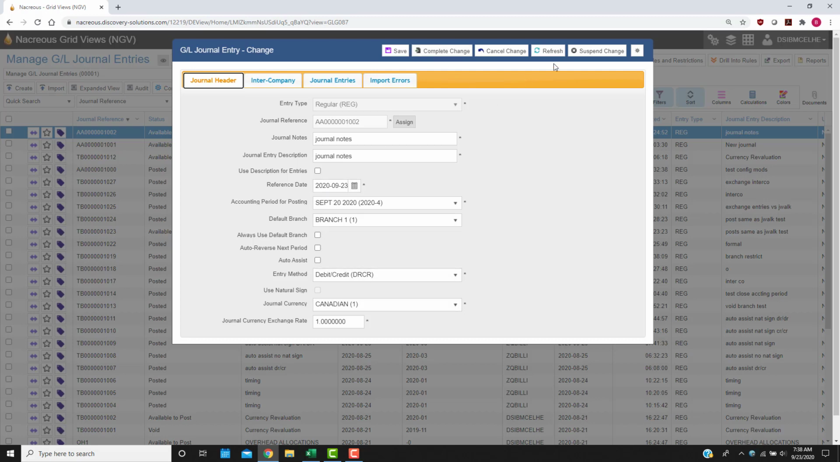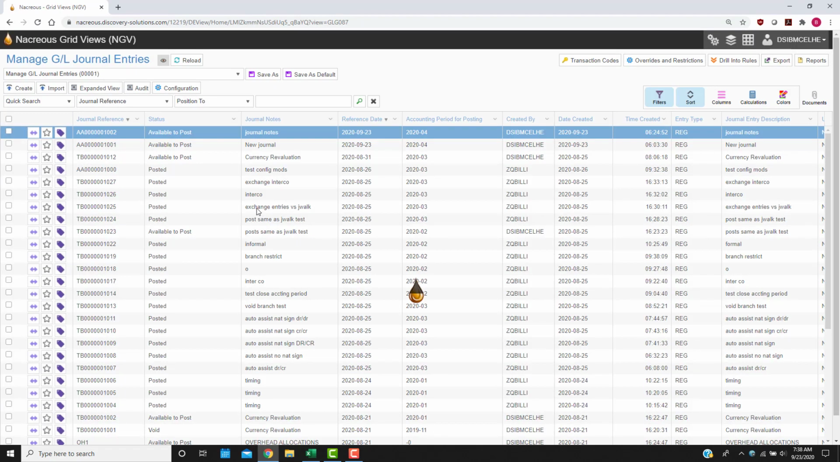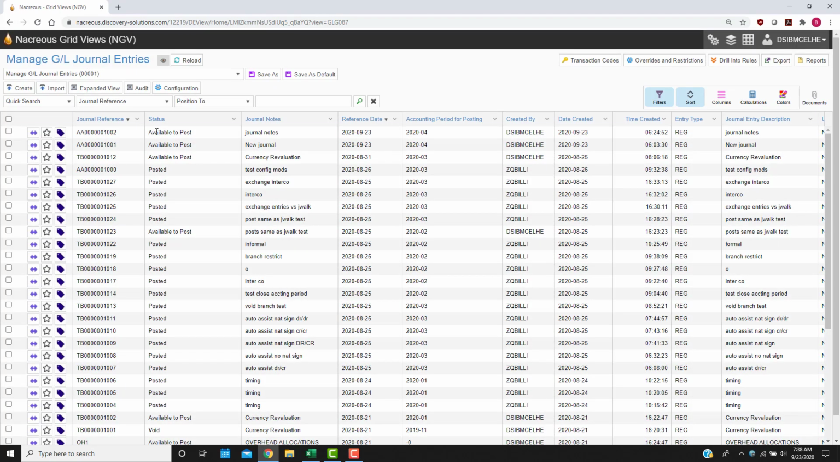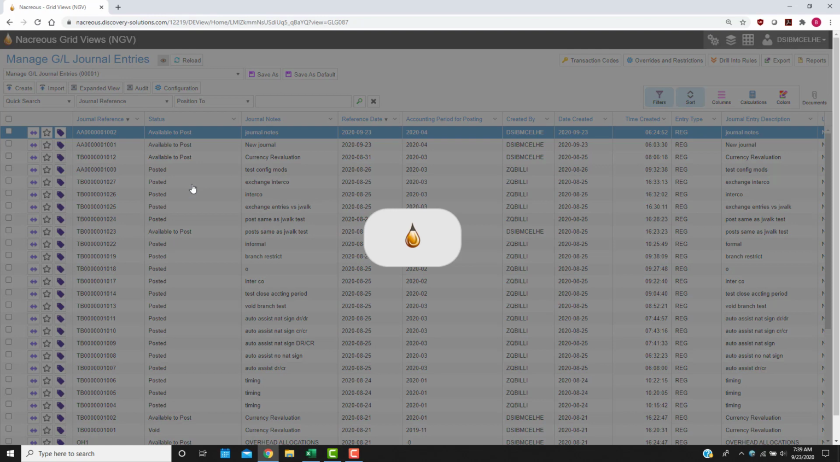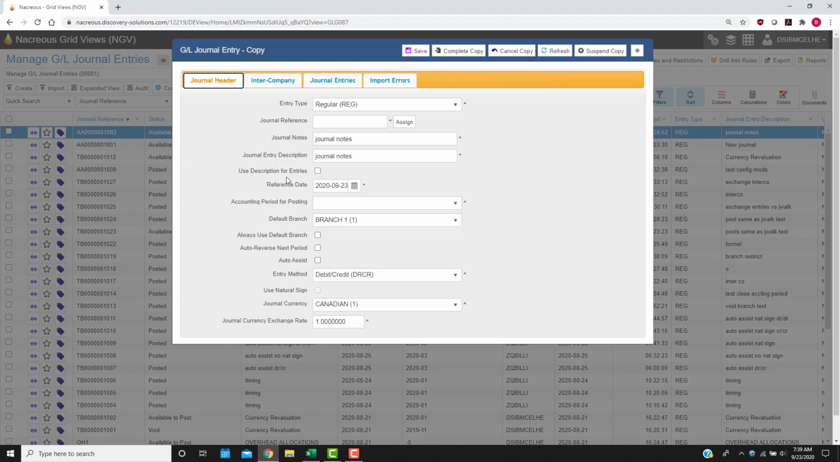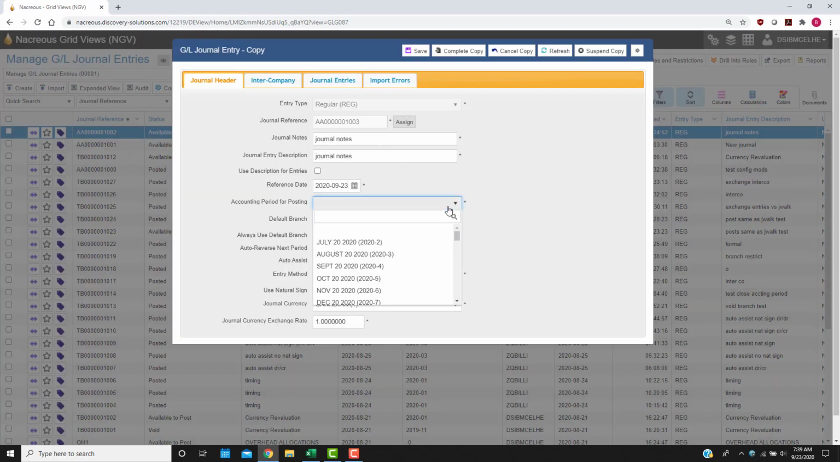If I'm not sure about my changes, I can still suspend it. I'm just going to go cancel because I didn't actually make any changes. We also have copy. So if this was a journal entry that you did routinely and you wanted to just copy it because that was easier and you don't have to fill everything out again, you can go right-click copy. So it'll open up the NTA with all kind of the same information. You're going to need to give it another journal reference and pick which period you want to post it to.